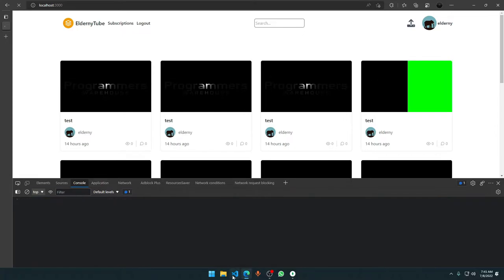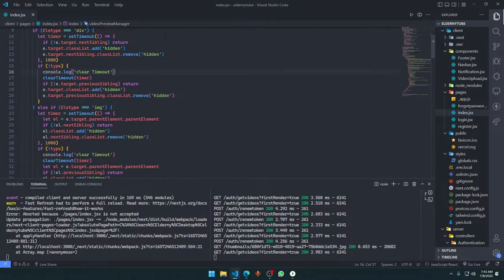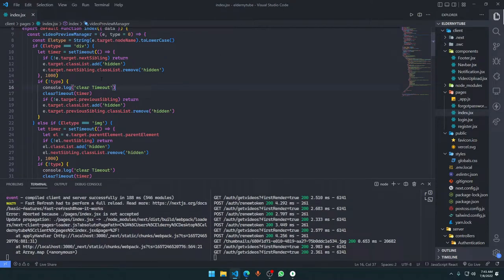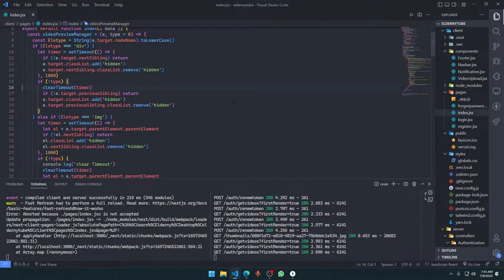We did call clear timeout, but it's still doing its thing. Oh, I get it now. So basically, if we are just moving our mouse out, it's still going to set up another function for set timeout. More like double functions, which means one of the set timeout functions will run eventually. And then we get something like this.